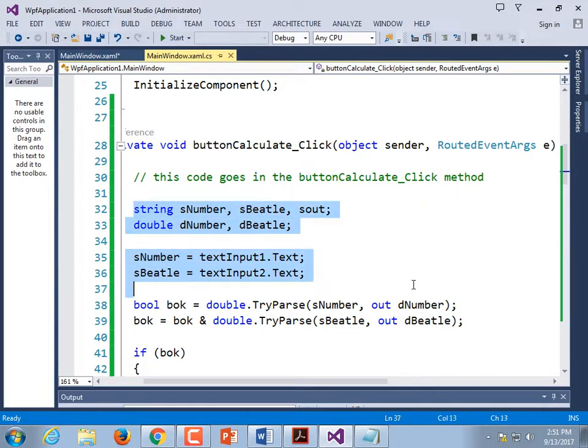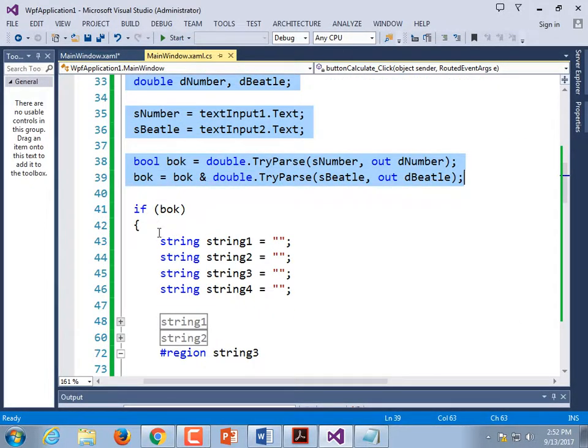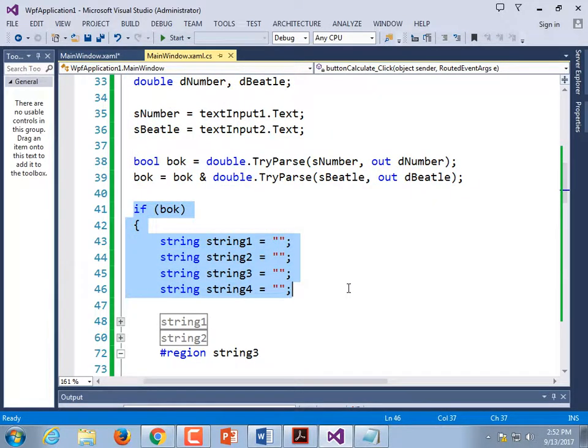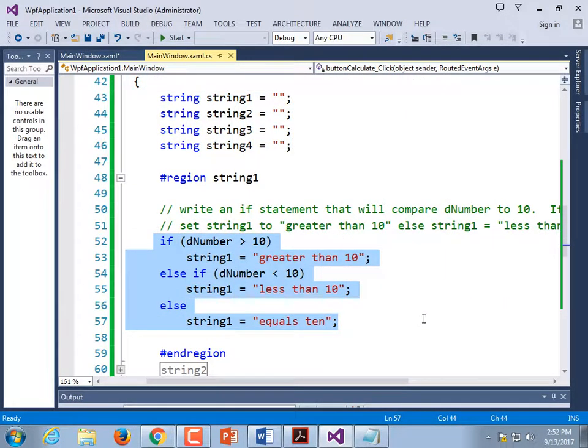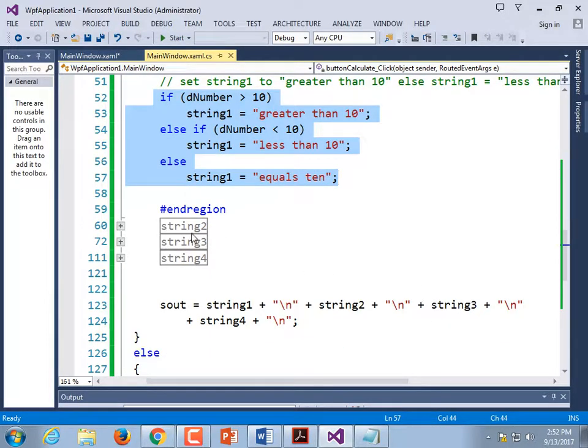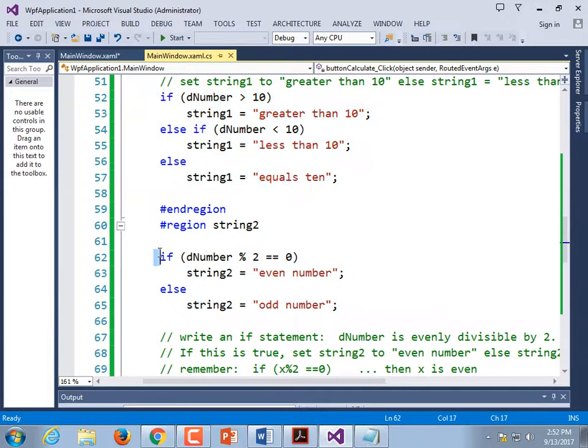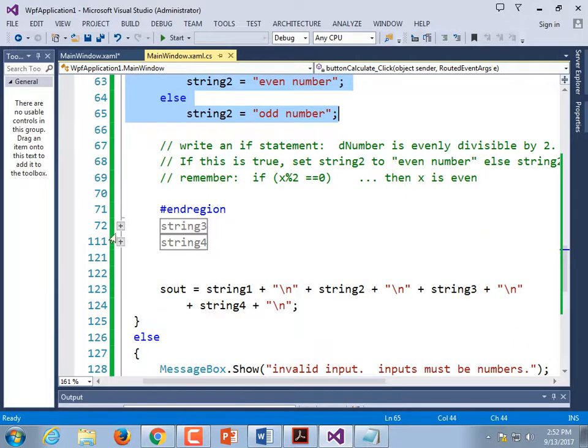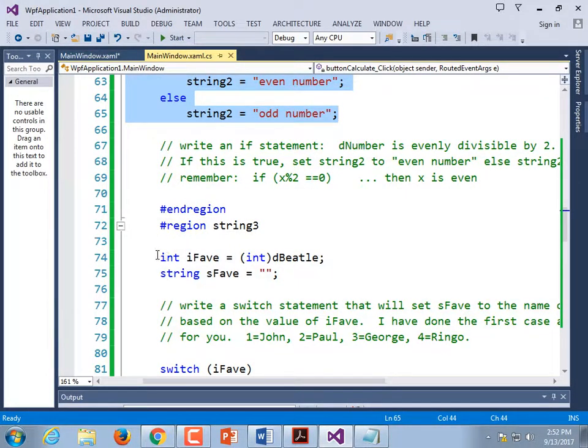So we didn't even change any of this code, so hopefully that's good. We didn't change any of that code either. Then we had the string 1 section, which looked like this. Then we had the string 2 section, which looked like that. We had the string 3 section, which was the switch statement. First it had those 2 lines. We created a variable called ifave, and we copied dbeetle into it by casting it.